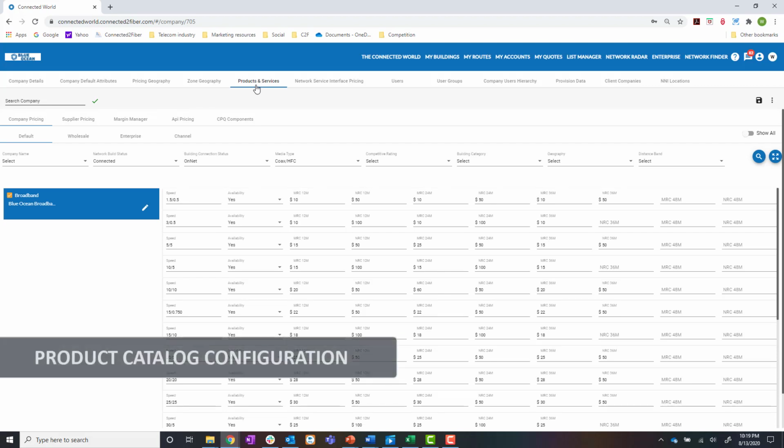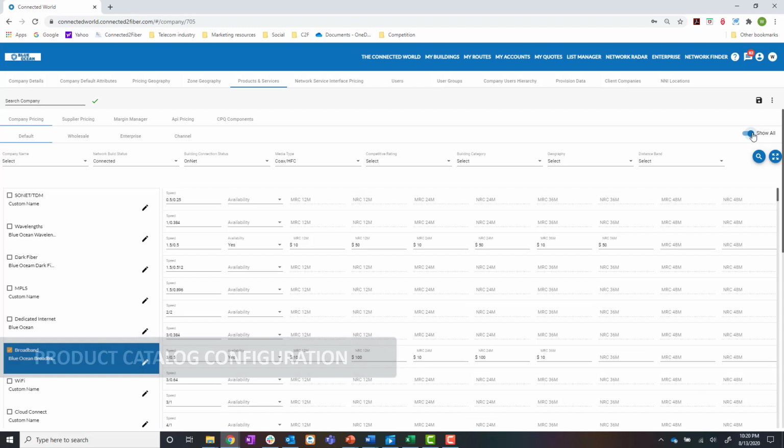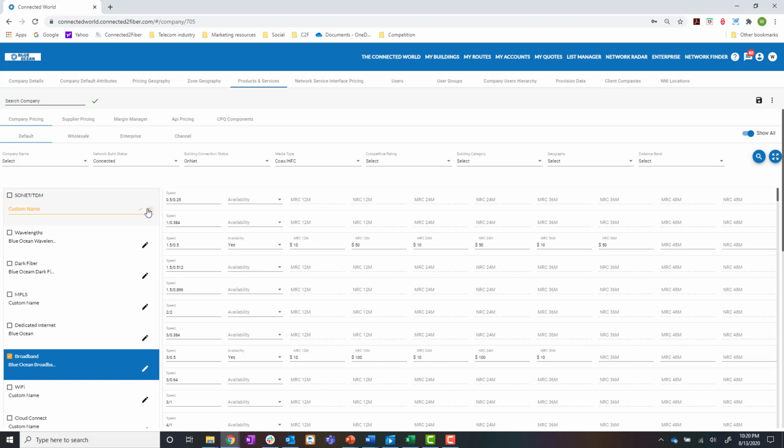You can set up a product catalog for any of your offerings. Let's click Show All so we see everything, and you'll see that you can set up a product catalog for anything from dark fiber to switched Ethernet, dedicated Ethernet, etc. So now you see here on the left a list of potential products you might have, and it gives you the ability to select and brand the products with your own product names, change and save it within the product catalog. Then for each product, you can configure pricing based on a variety of attributes.